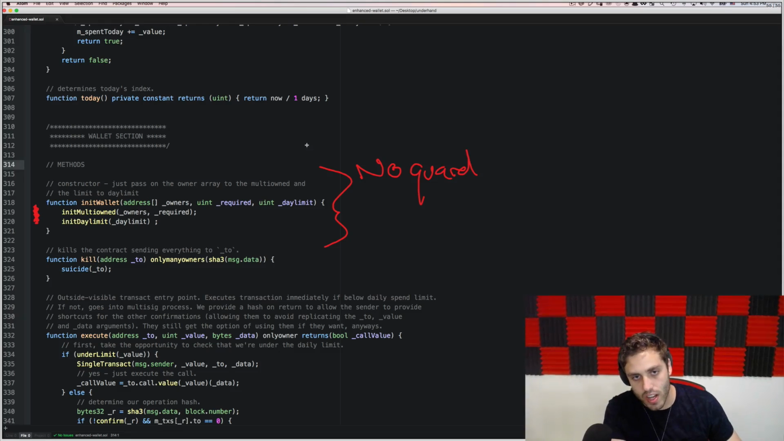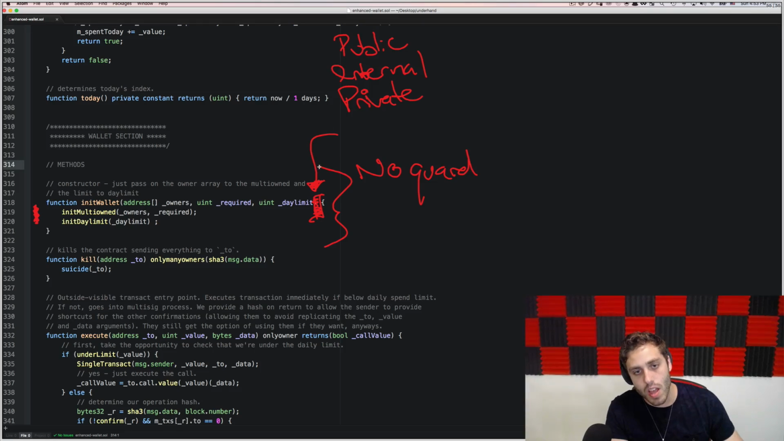So this leads us to thing number 2 that went wrong, which is the scope of the function right here. So in Solidity, there are 3 kinds of functions, right? There's public functions, there's internal functions, and then there's private functions. And by default, functions are public, which is interesting in and of itself. But by public, I mean that anybody can call this function. So anyone can make a call to this wallet library and call the initWallet function.